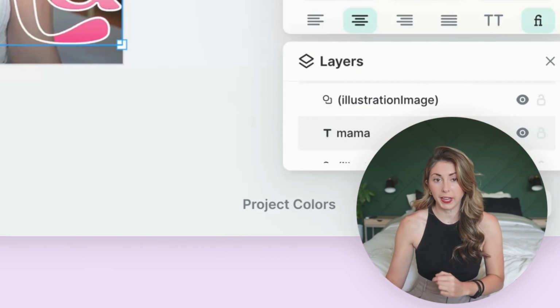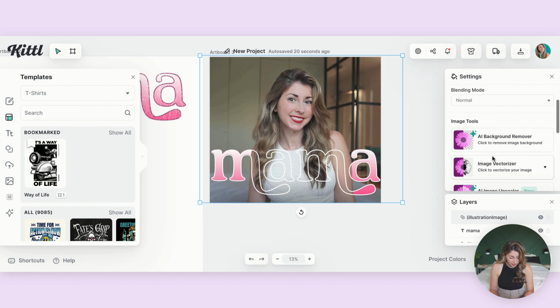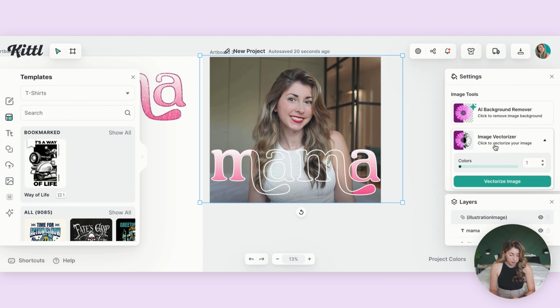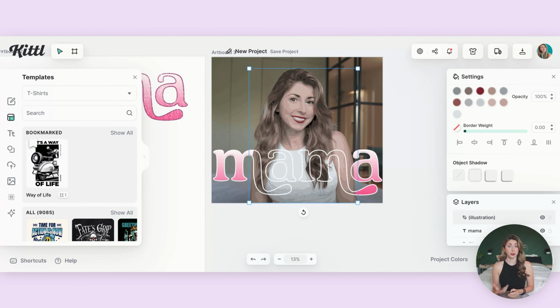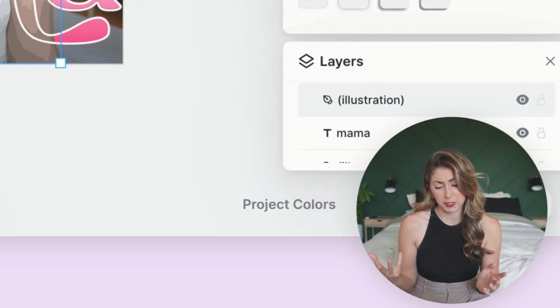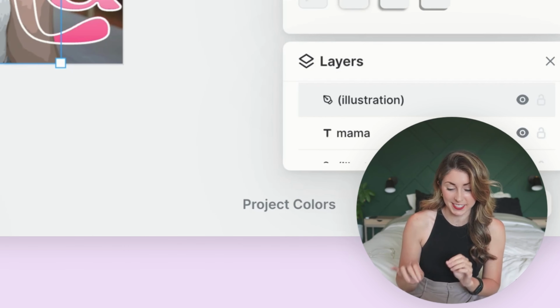Say I want to turn me into a vector. I can also do that by selecting me, and then I'm going to use Image Vectorizer. I can also use the new AI image upscaler to make this a better quality photo, but I actually just want to turn me into a vector so I can scale myself. So now I kind of look like a paint by numbers because Kittl groups like colors, and this works so much better if you have a picture or graphic with less than 16 colors.